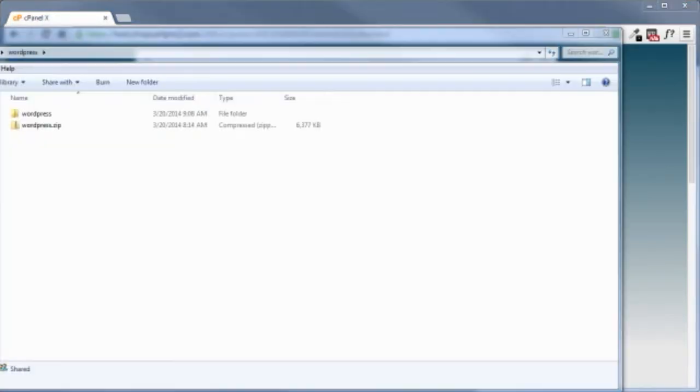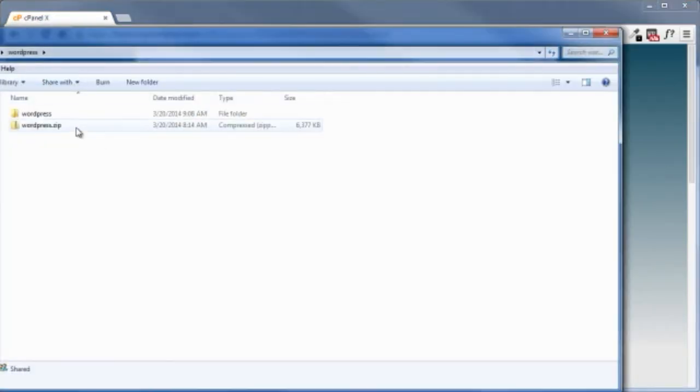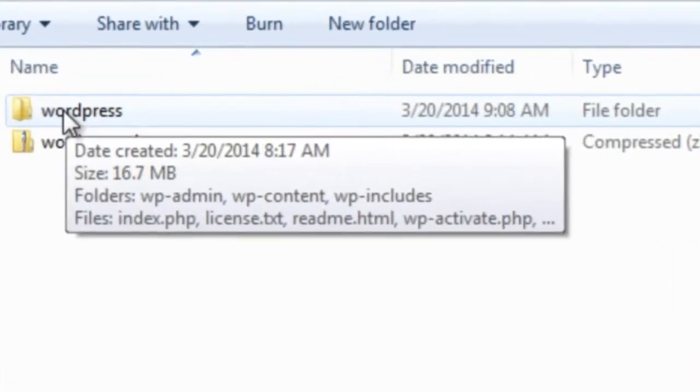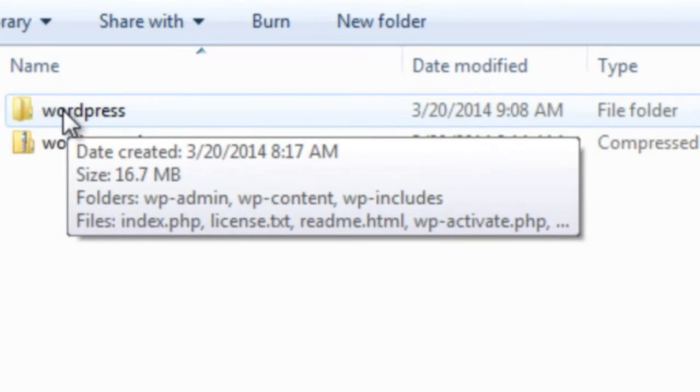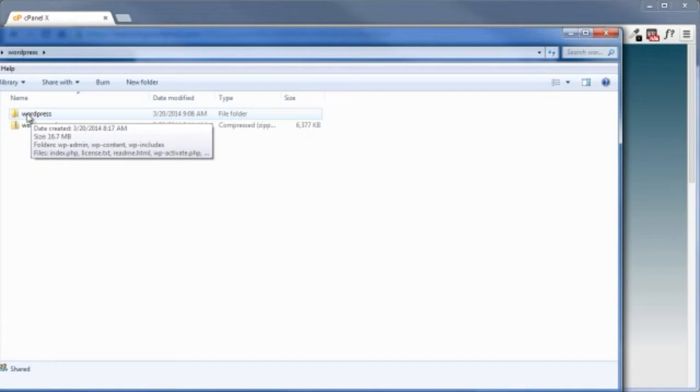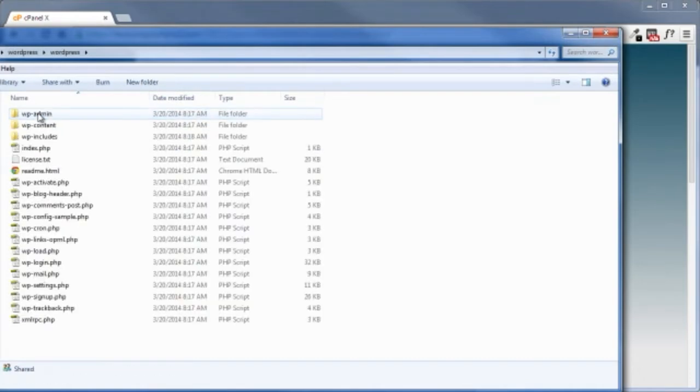Now I've already taken the liberty of going to wordpress.org and downloading the most recent installation files. And I want to point out that in a zipped up format, it's just a little bit over 6 megabytes. But whenever we uncompress those, as you can see as I hover over this, it's almost 17 megabytes. And most every installation process recommends that you upload these files here. So I open that up.